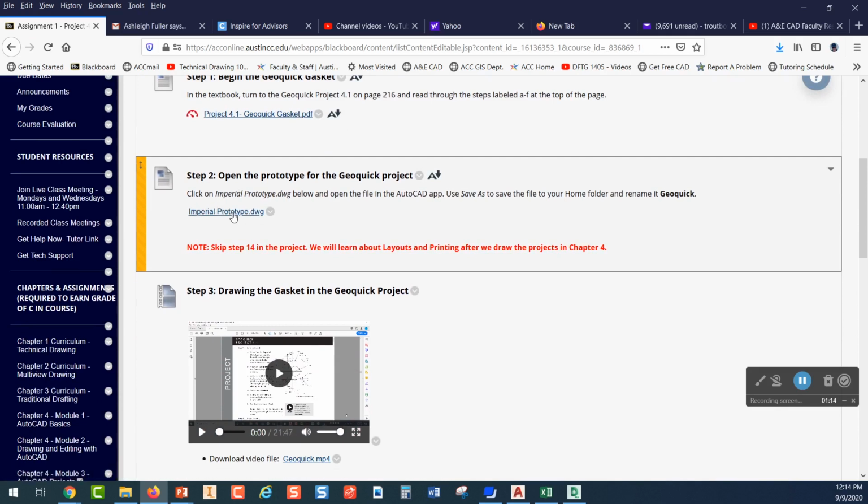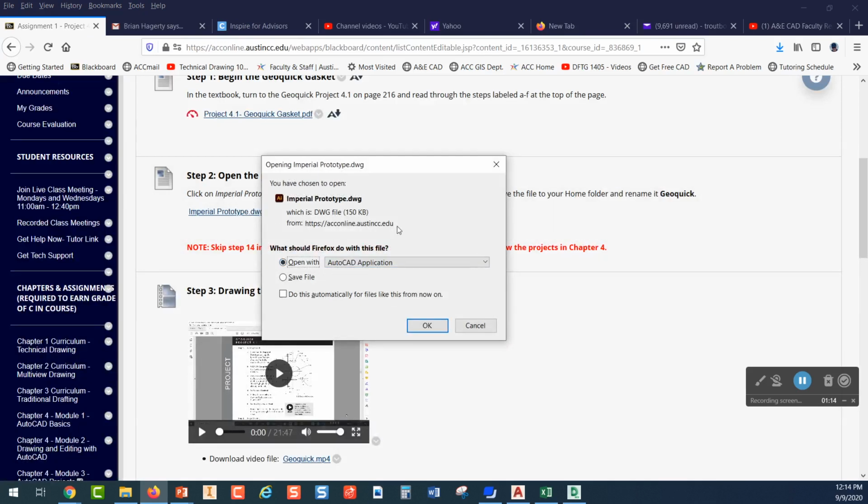You're going to open the Imperial Prototype drawing. So this is a prototype, a drawing that you open up and then you save it with a new name and then you draw on that. If we click on that right there, it should take you to something that says, what should you do with this file? And you want to open it with AutoCAD. If it doesn't open with AutoCAD, then just download it and save it and then go to File, Open, and open it with AutoCAD. But you're going to open this thing called the Imperial Prototype.